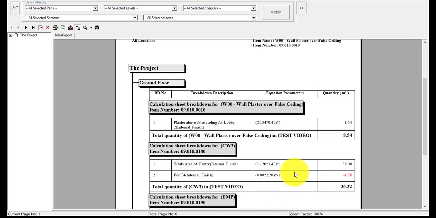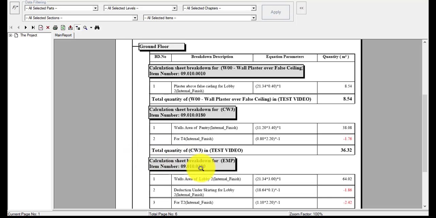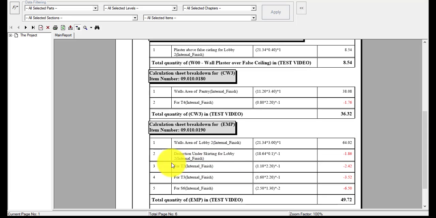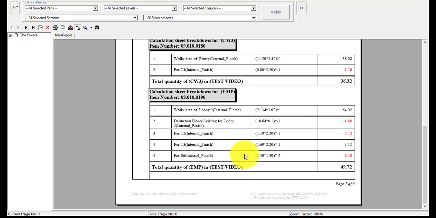So we have seen this breakdown already in the final station of EasyTender, but if you wish to have it in our BOQ format or in a reporting system, this is the way to check them and to display them. Once again, you have the calculation sheet breakdown for EMP with all the details and deductions. Deduction of the doors T2, T3 and the window S6. So this is the initial quantity with all the deductions that are displayed in red for easier visibility. You'll get the total quantity of the deductions.